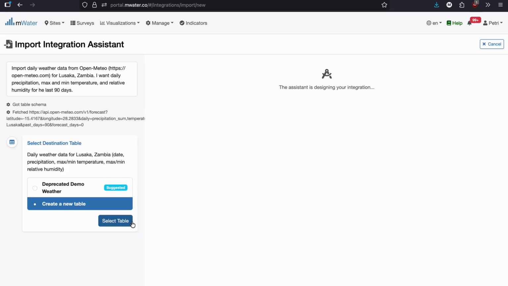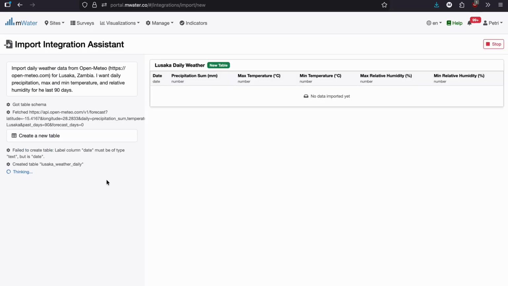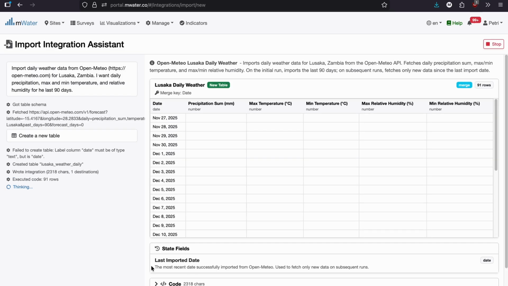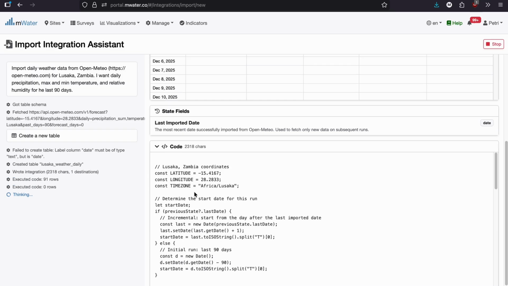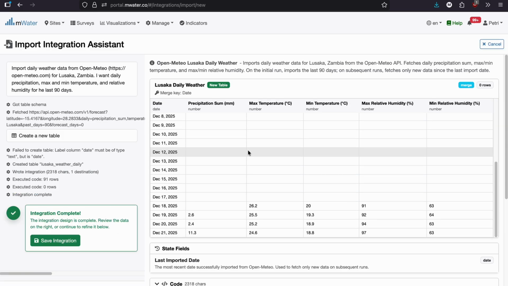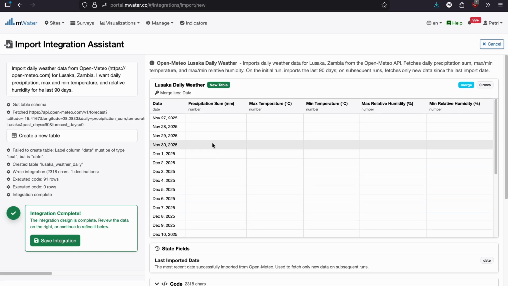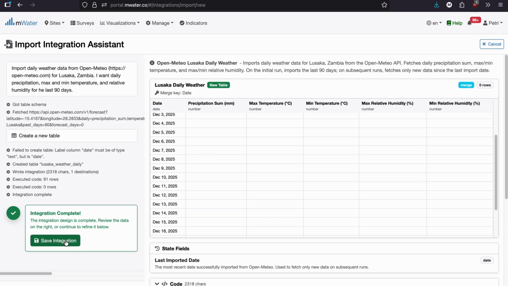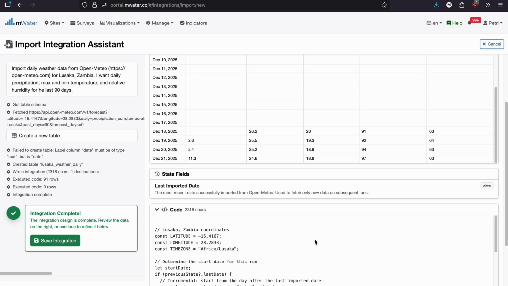Let's create a new table. Okay, the importer has created the right table structure. We have the date and the things I requested. It's chosen the right data types, date, number. It wrote a bunch of code. So we see example data coming through, not for everything. So we can save this and run it if we're happy with it.